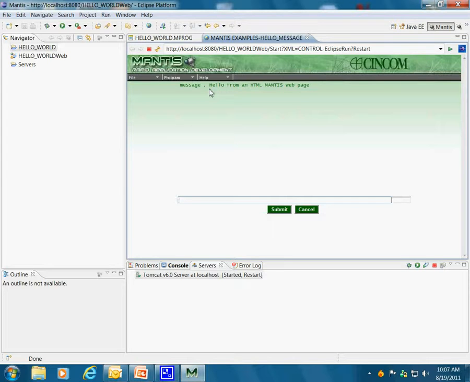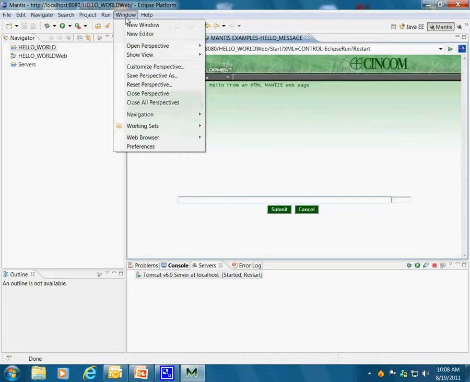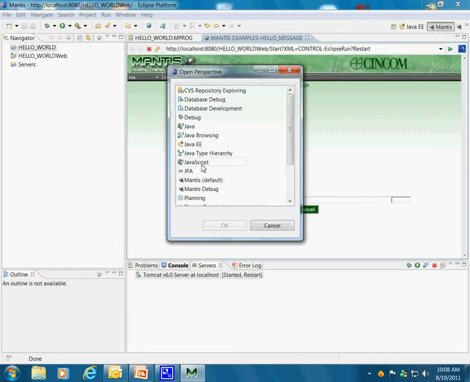When working in a MANTIS web project, it is recommended that you change your perspective to Java EE. You can do this by going to the main menu and selecting Window, and then Open Perspective, Other, and then finding Java EE. Or you can change the perspective also by going to the perspective icon in the Perspectives tab here.